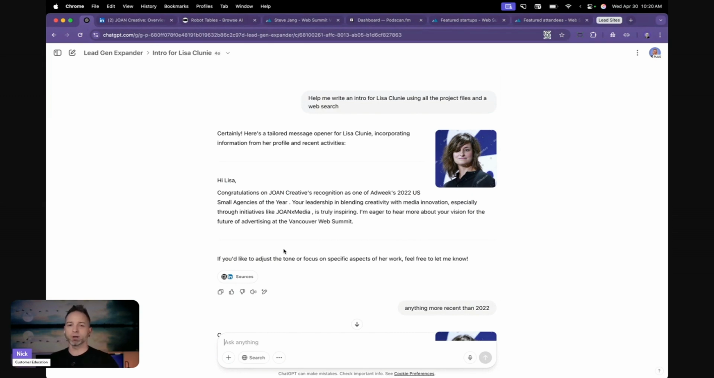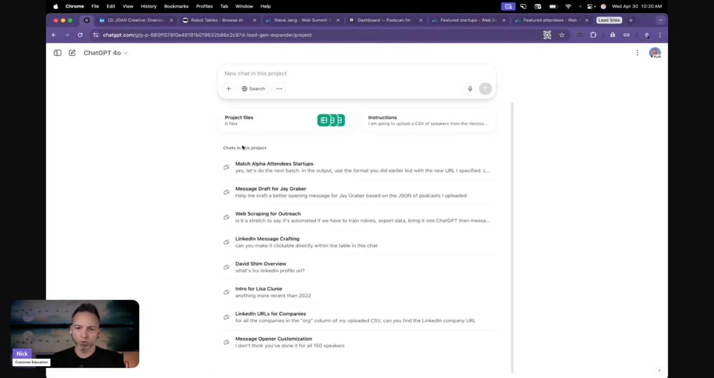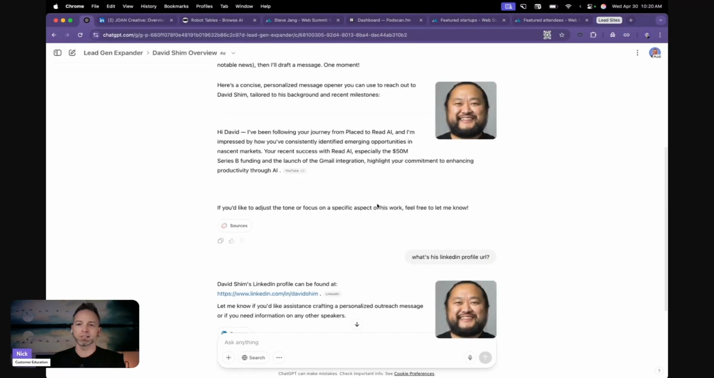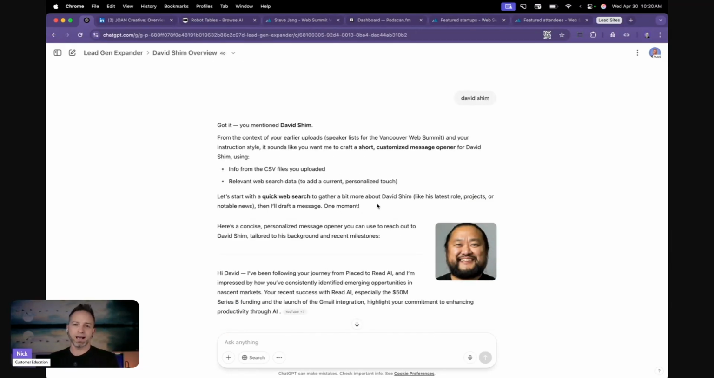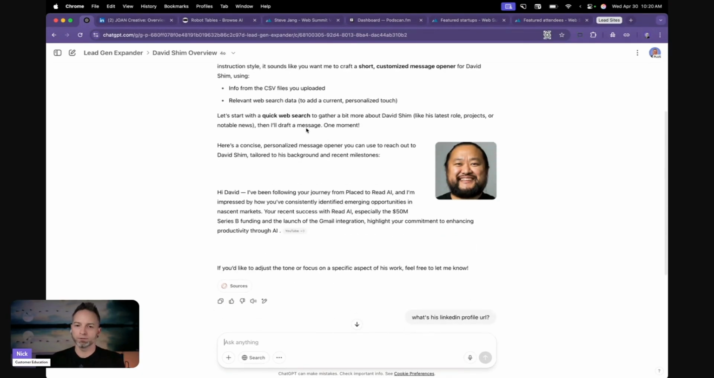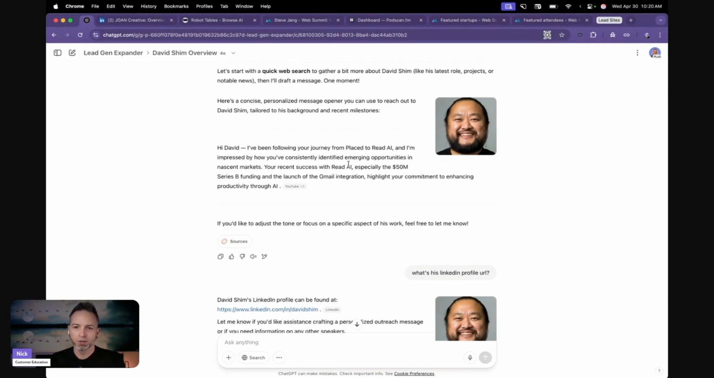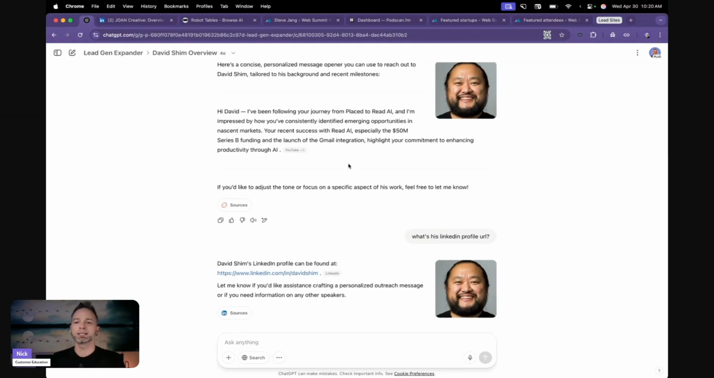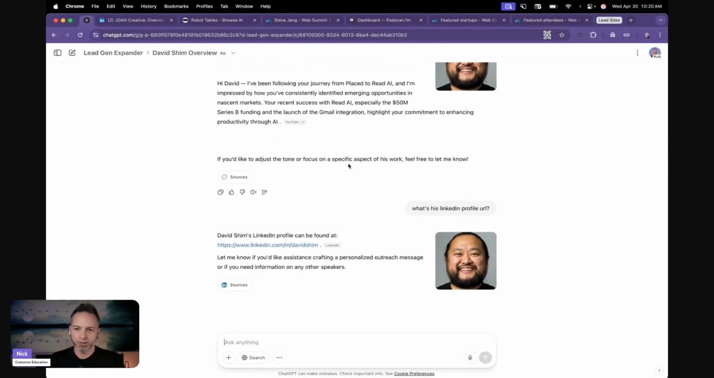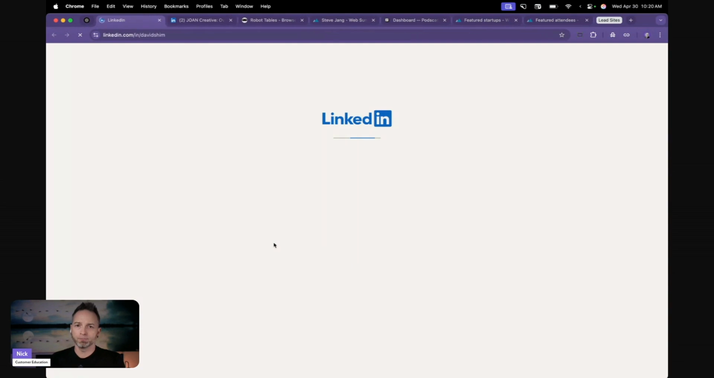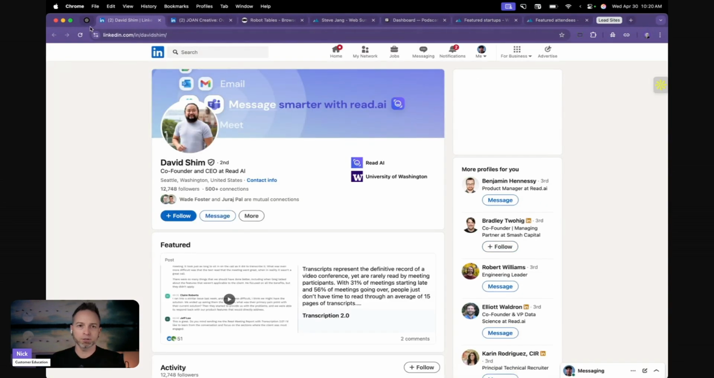If I didn't want to do it for everybody, I could just scan my list, see who's interesting to me, and have it help me write an intro for a specific person. So then I thought, okay, what else can I do with this? Can I just literally type a person's name and have it just know what I want it to do? Got it. You mentioned David Shim. And from the context of what I've asked it to do, it went forward and gave me this little intro. Would you like to adjust the tone? And I said, what's his LinkedIn profile URL? And so it did a web search and it did get it for him. So great, it found this one person.